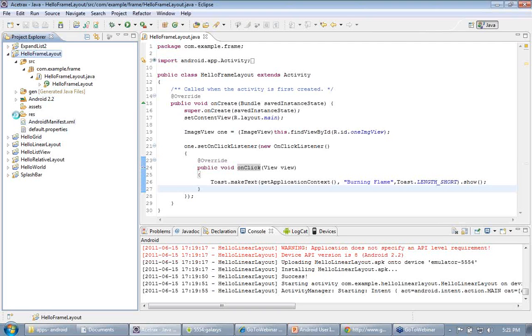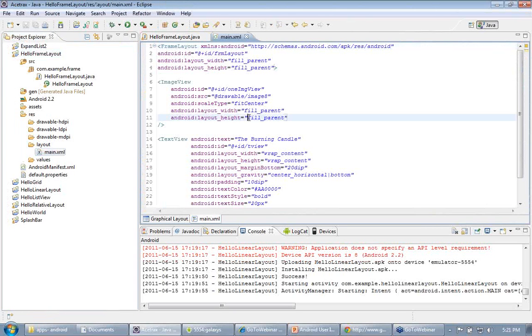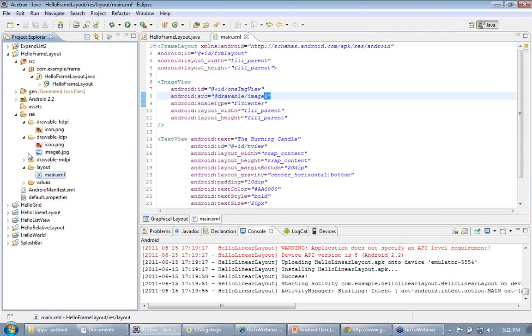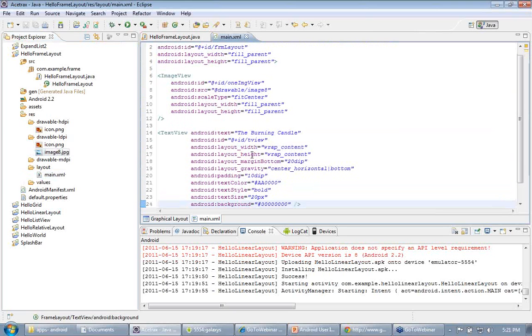We define this frame layout again in our layout file in main.xml. So we just define a frame layout and then we define an image view in which you can see that we have a source image 8. So we have this image file here, image8.jpg, and then we define a text view, the burning candle, in which we define some text colors and size and styles.